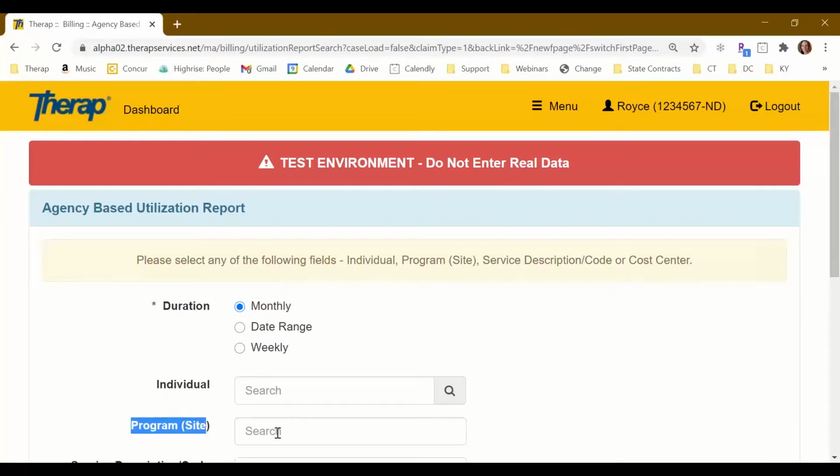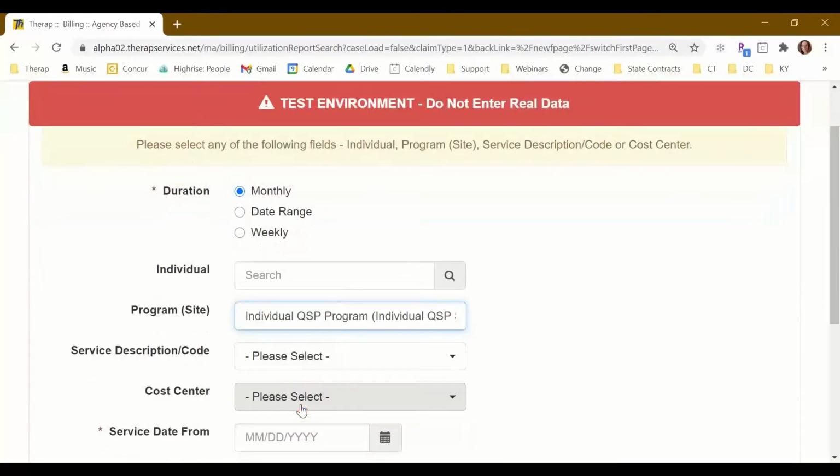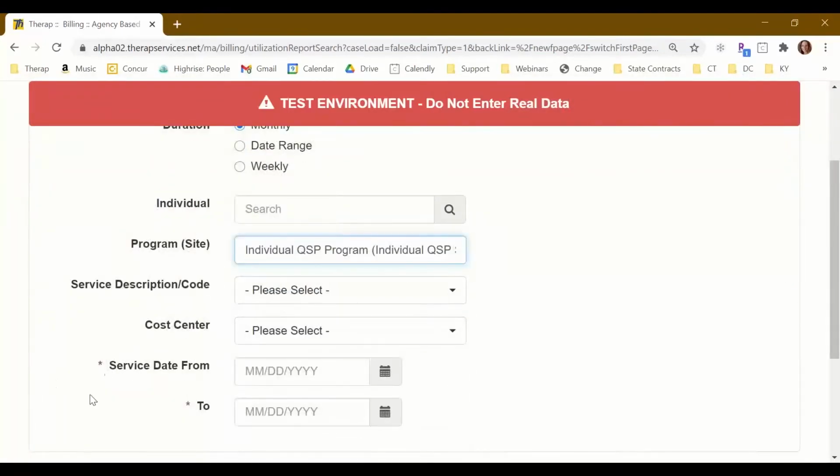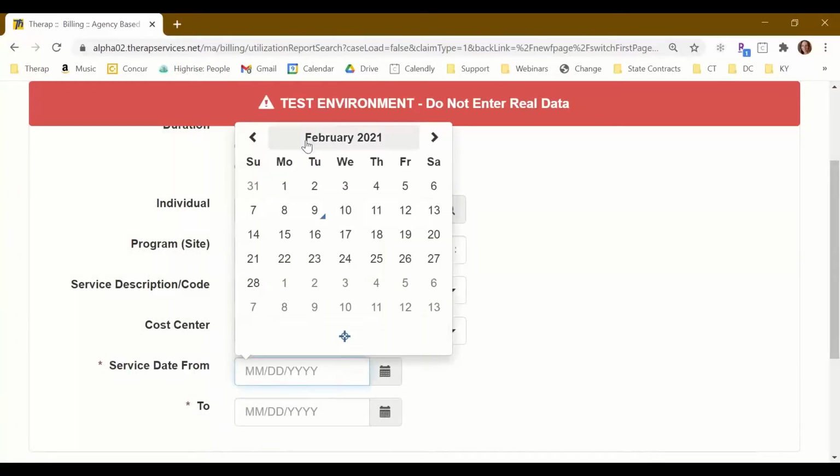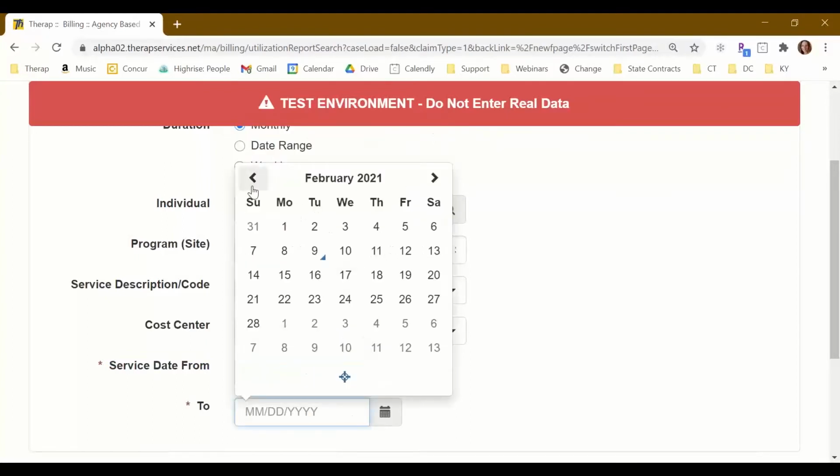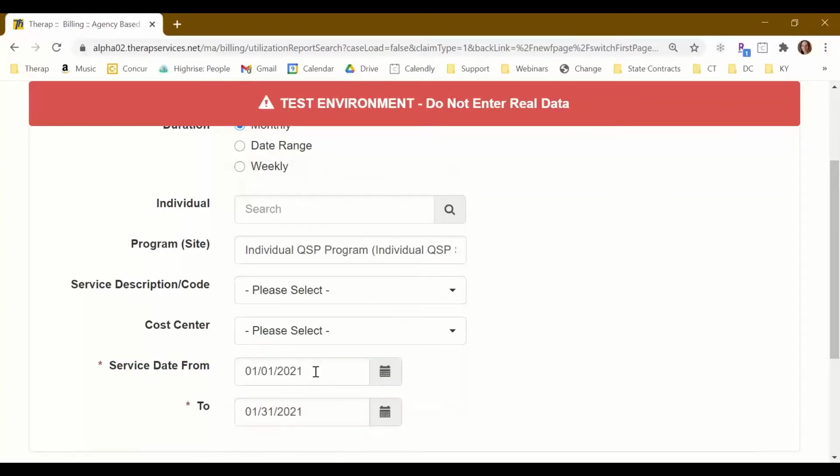In the program site, you can put in QSP. For your service dates, you can put in the beginning of the month until the very last day of the month. If you put, let's say, January 15th, you will get an error message. So you do need to do it from the first day of the month until the last day of the month.